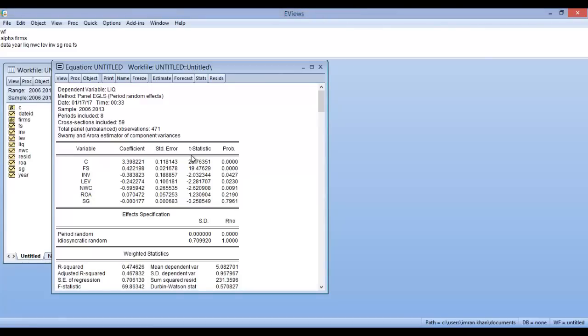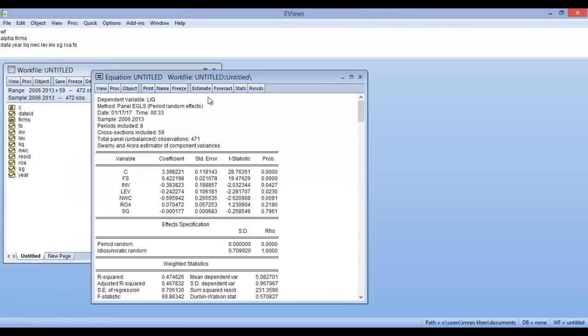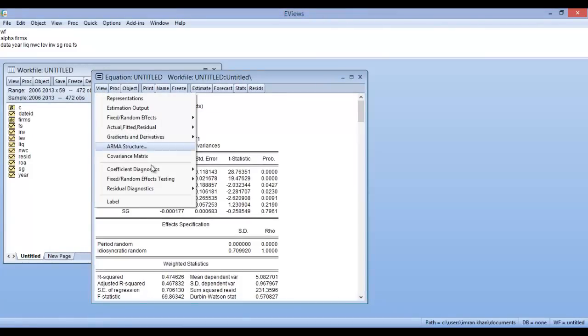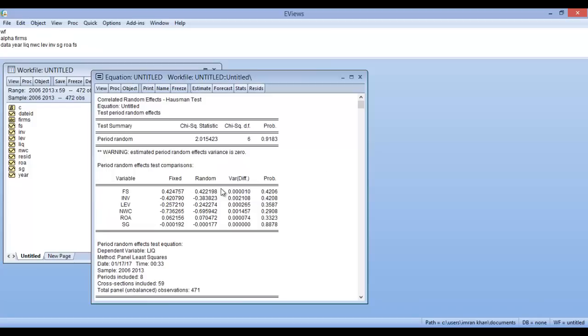Now to see the result of Hausman, go to View in this window and go to Fixed/Random Effects Testing, and the second option is Correlated Random Effects, that is Hausman test, and click on it. Now for looking at the Hausman test, we have to see the probability value. In this case, the probability value is 91.83%, which means that the result is not significant.